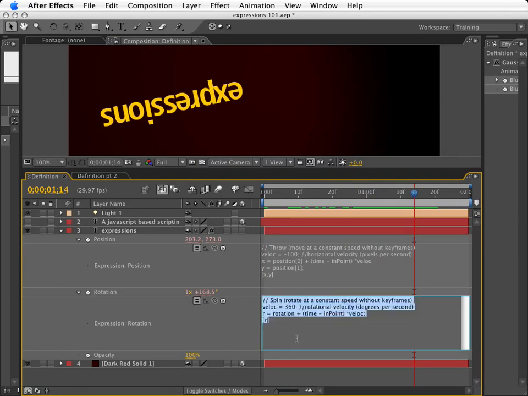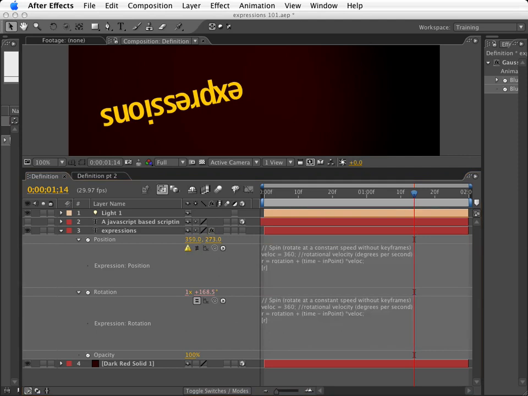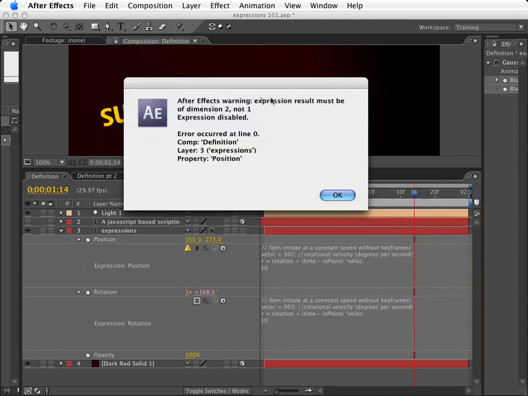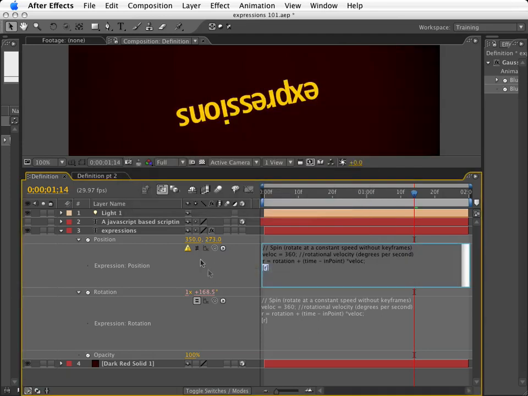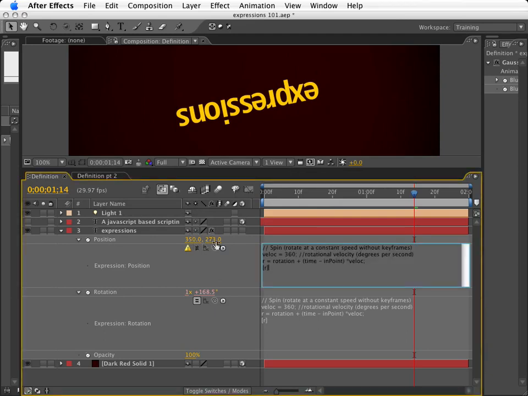So you might guess, if you're starting to pick up on this, if I were to copy this and paste it up here, we're also going to get an error up here. Expression must be a result of dimension 2, not 1. We are specifying one value, and this would like to see two values, and we need to account for x and y. Now, I'm not going to go into the specifics on how to define x and y position.